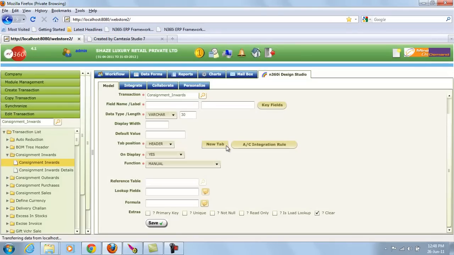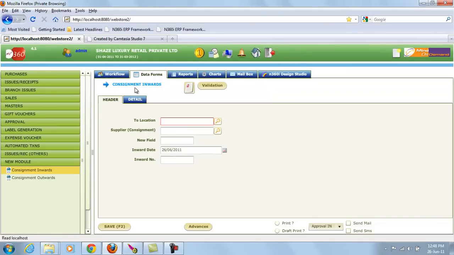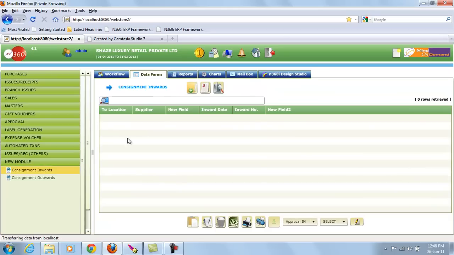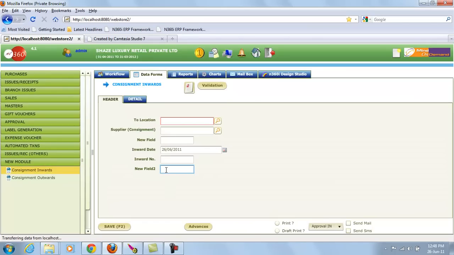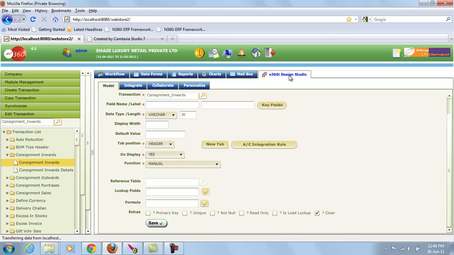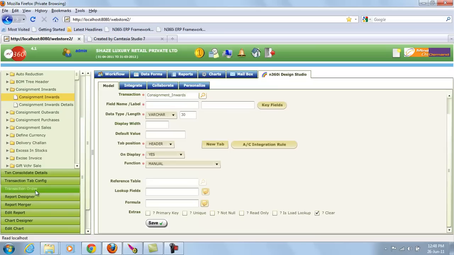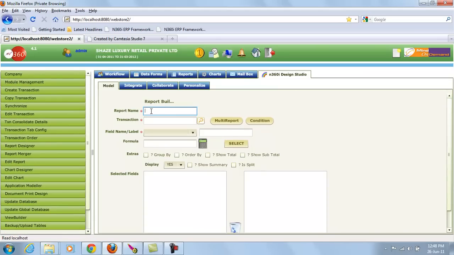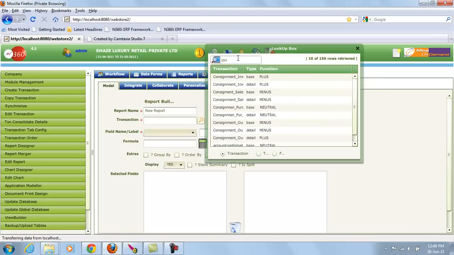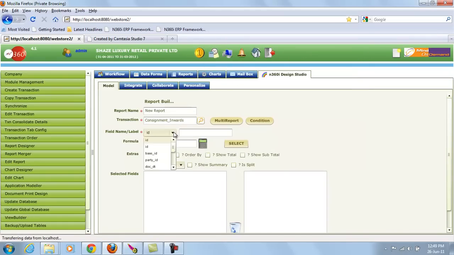So what we have done is we have created a field, and now when I go to data forms and select the particular transaction and say add, you will find this new field showing up here. Now let us see how quickly we can also create a report on top of this. Go to Design Studio, then we have something called Report Designer. Give a name to this report and select the transaction on which we want to build this new report, consignment inwards. So it will show up all the fields that we already have for this transaction.